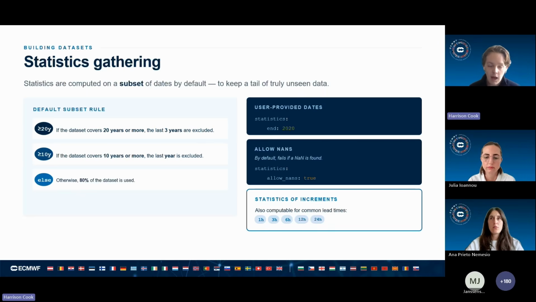We're doing it on the fly in training because it can be done and it is affordable and cheap enough to do. And our default subset rules is if your dataset is very big, over 20 years or more, only the last 3 years are excluded to be able to keep that train test validate split, which is quite important in machine learning, safely contained. And then if you only have a few years, the last year is excluded. And otherwise, 80% of the data set, which is a pretty normal train test split for machine learning training.